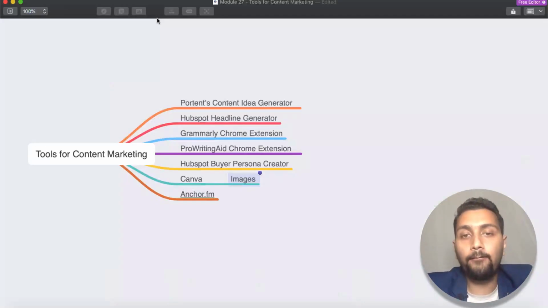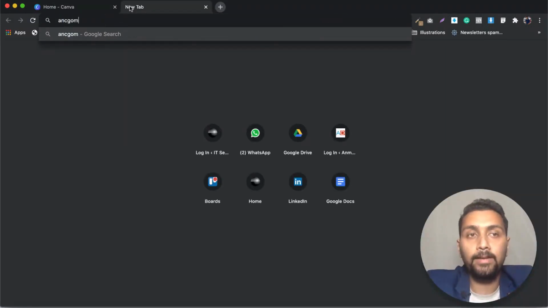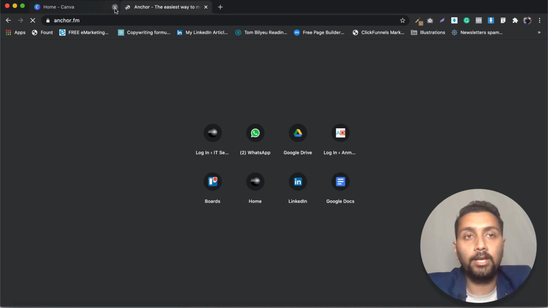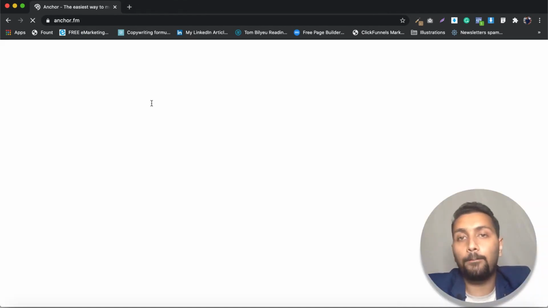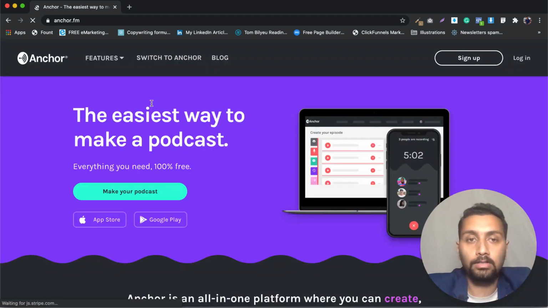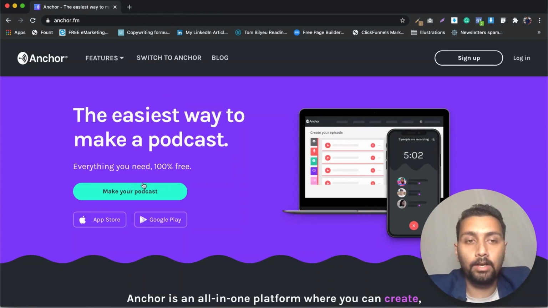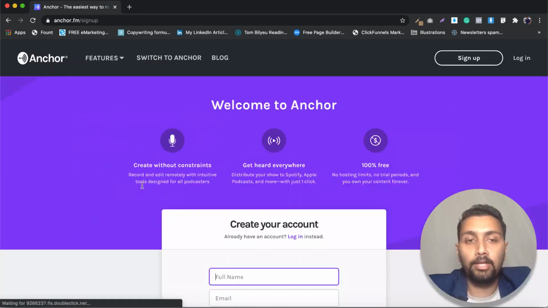The next tool that I have for you is Anchor.fm, which I already talked about in one of the previous videos for creating podcasts. So see, Anchor.fm is something that you can use to host your podcasts for free, and then you can share the links of your podcast with the world. So see here, you can make your podcast. You can find the apps for it as well in the App Store and Google Play. So everything you need, 100% free.